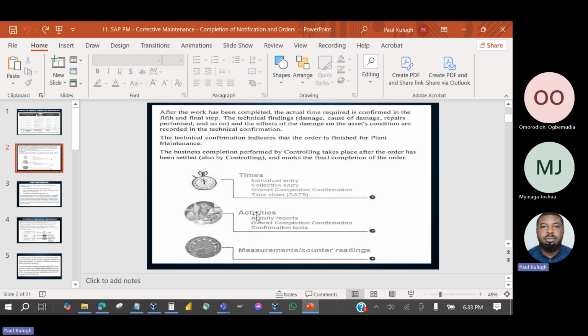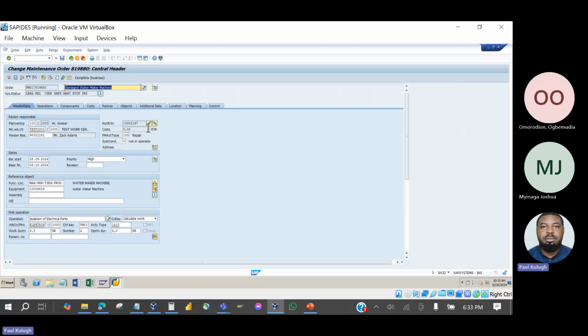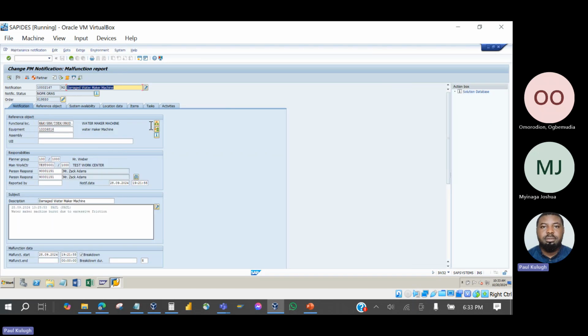Then activity confirmation. Like I mentioned earlier, during completion of a work order, you need to go back into the notification and update the report. So let me go back into the notification of this work order. You can go back into the notification by clicking on this change button. So once I click, it takes us into the notification. So this is change PM notification.